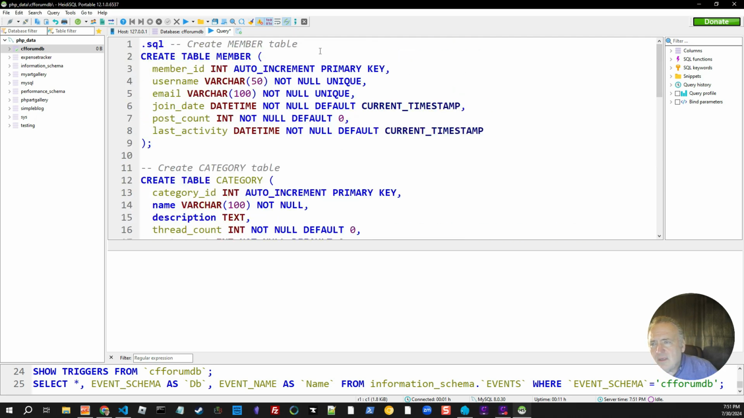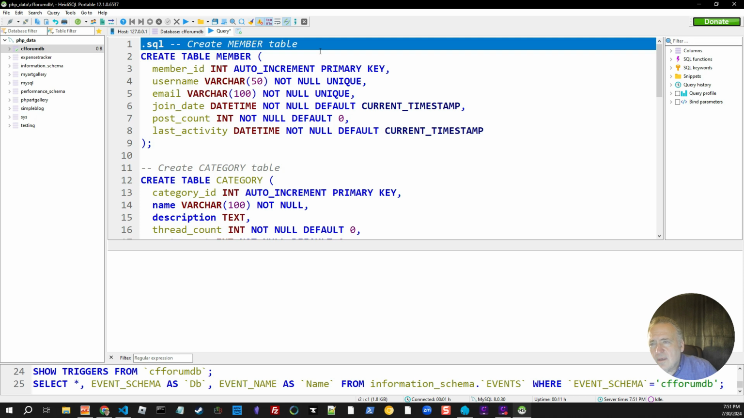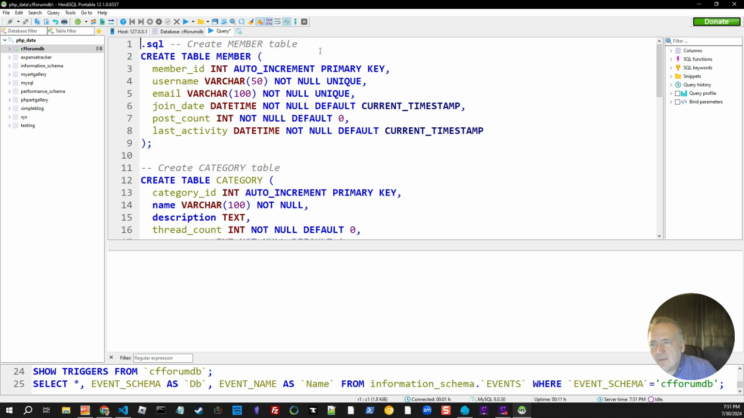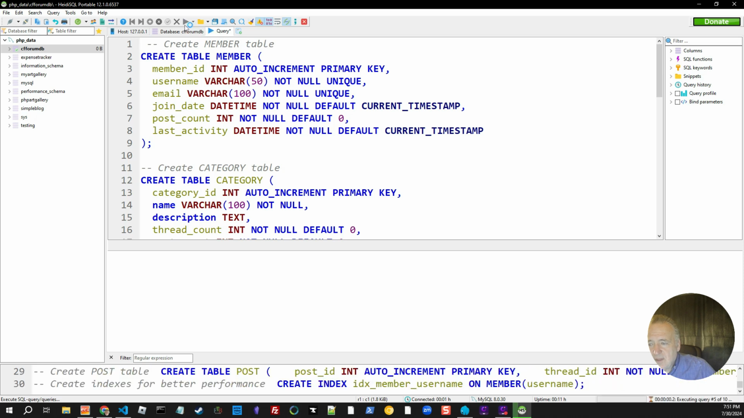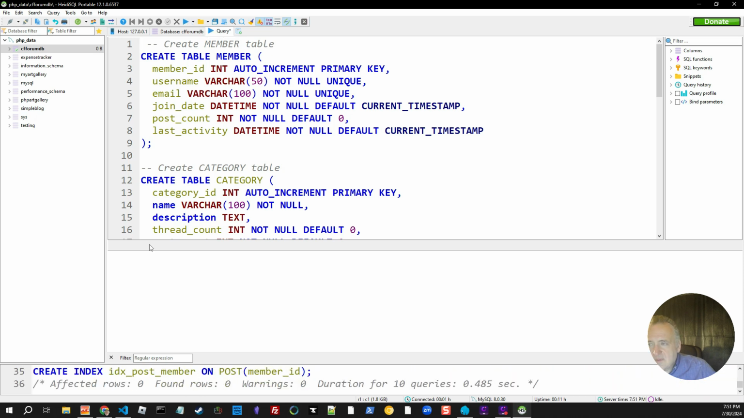I don't need the .SQL there. I don't know when I did that. It's probably typing. Anyway, so let's hit run up here, which will run each one of these. And I don't see any errors.